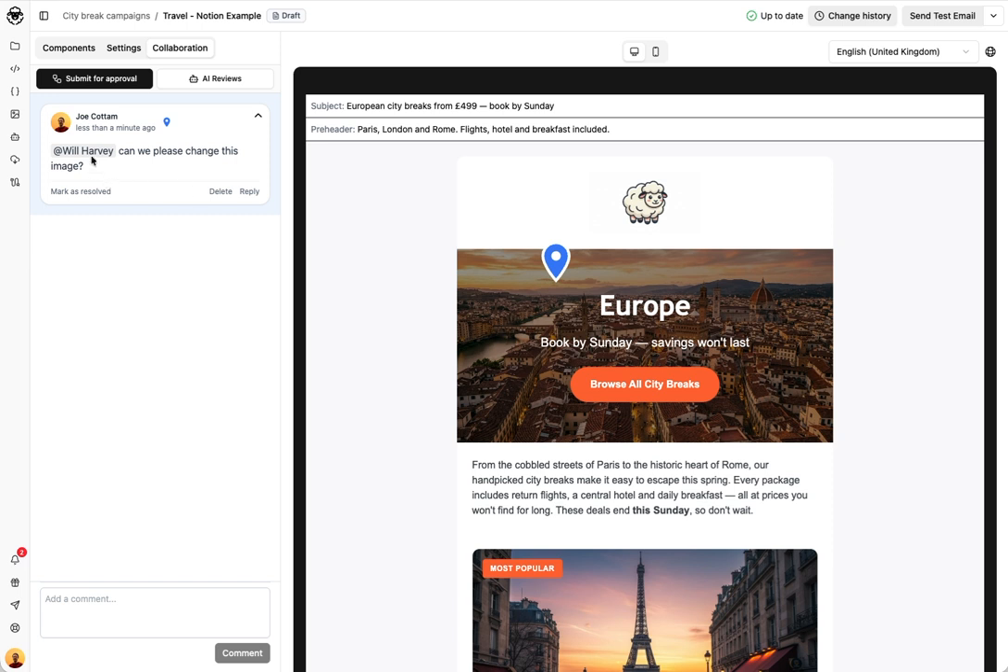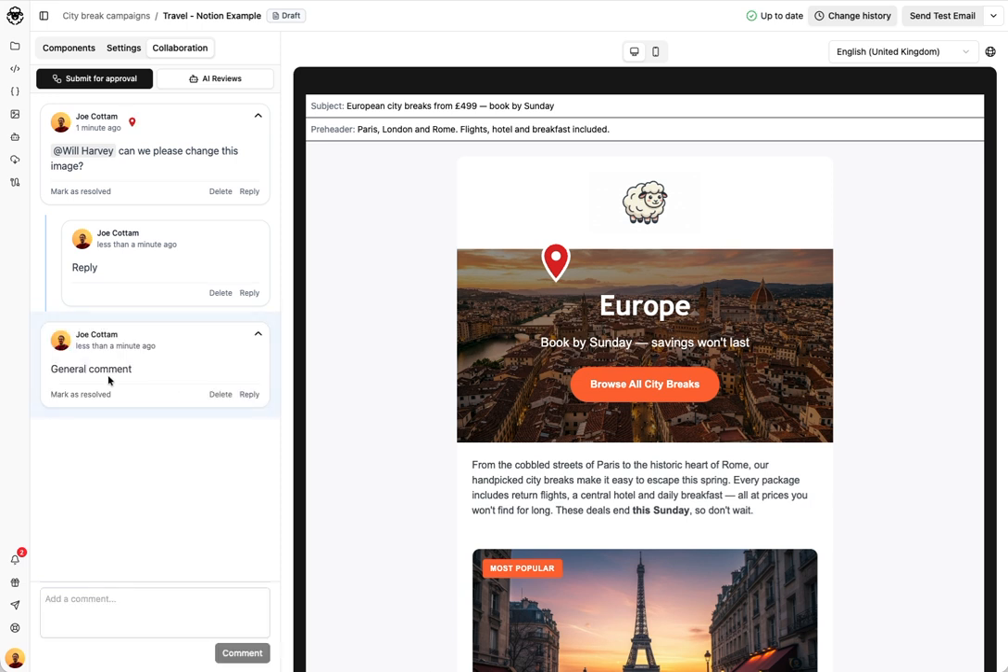And this is a comment thread as you'd expect, so you can reply within, and people get notified as well. You can mark threads as resolved, and that'll get rid of the pin off the canvas to tidy it up. Let me unresolve that. Or if you don't want to drop a pin directly, you can just add a comment, for a general comment about the email as well.